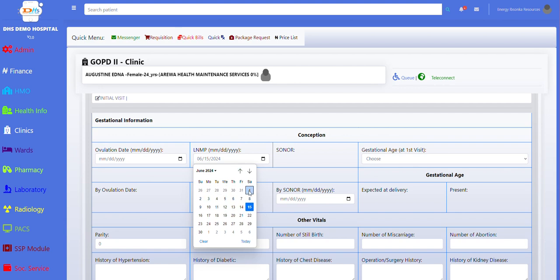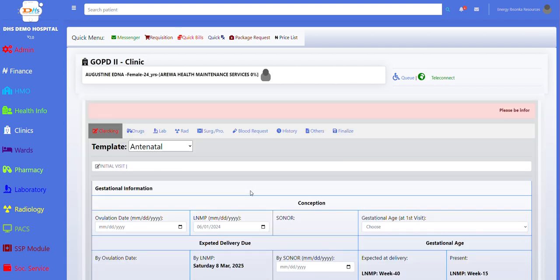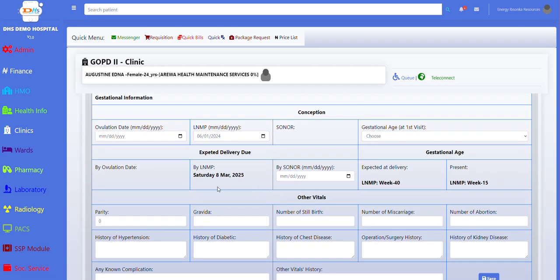And let's say for instance the patient before me said her last LMP was on the 1st of June 2024. So as I click, the system will use the provisional formula to calculate the expected delivery date based on this LMP information. As you can see, the system is saying the delivery of this pregnancy is expected on Saturday, 8 March 2025.